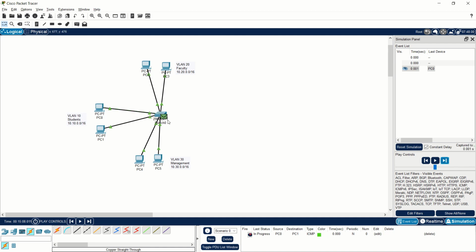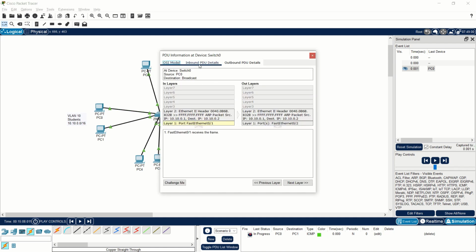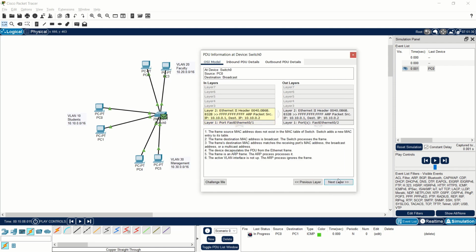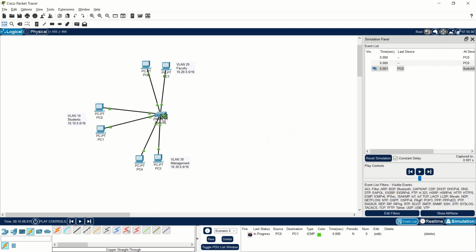So that's the ARP request, by the way. If you observe the packet, see, the broadcast address or multicast address, ARP frame, ARP process. So it is an ARP echo response, or you can say echo send, and you can see it is only forwarded to PC1, and now the communication is happening and the ping is successful.